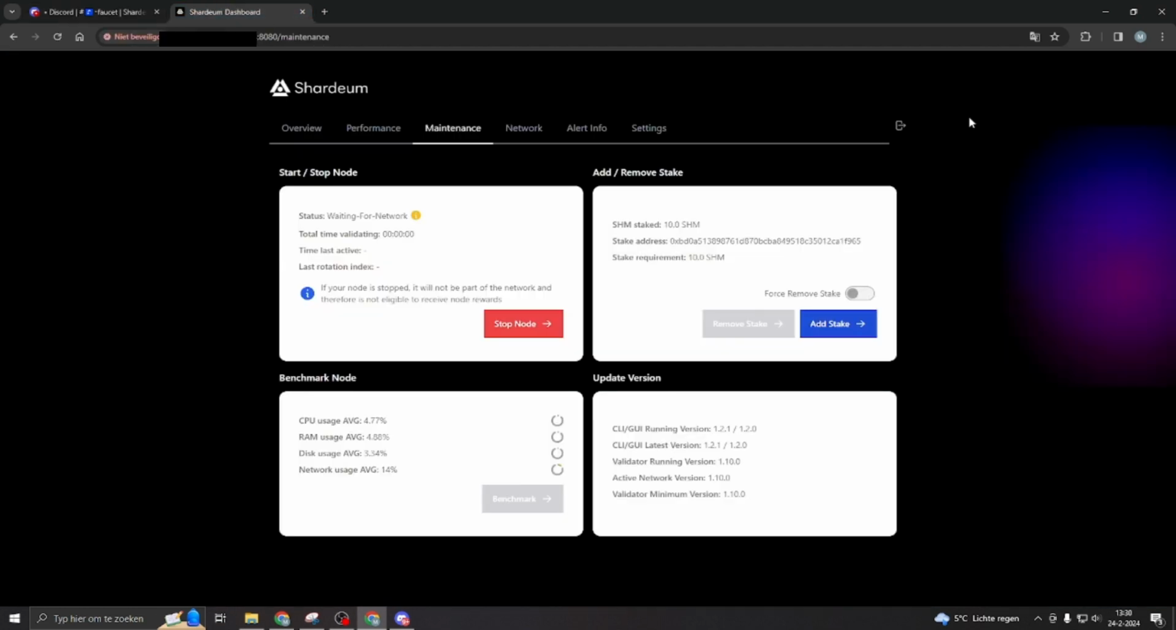Then after using that command, you'll have to wait for a little bit. It can take up to an hour depending on how slow the network is. The network has been surprisingly slow since the update, so be aware it can take some time. After you receive your Shardium, you want to stake it here, minimum of 10, you will get 15.